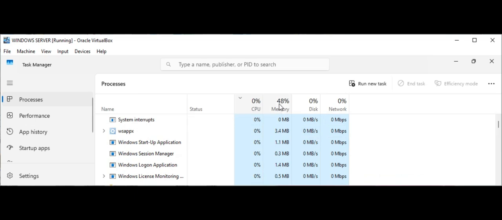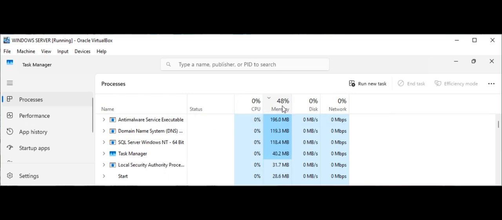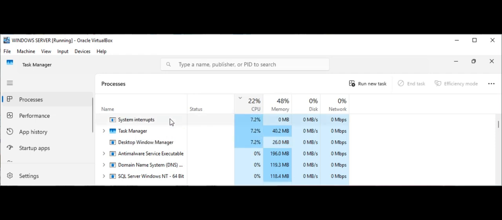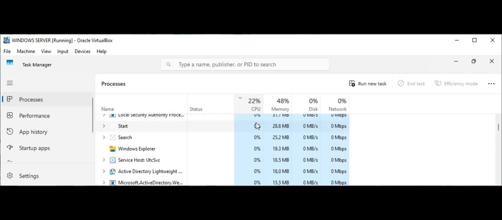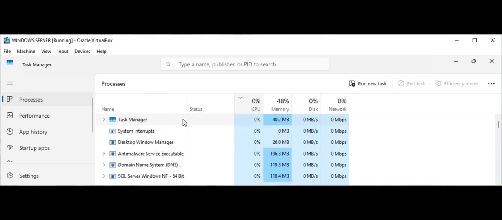If you find an application that's using too many resources or has become unresponsive, you can end it. Simply select the process and click End Task at the top. Alternatively, you can right-click and choose End Task from the context menu. Be careful, ending critical Windows processes can cause system instability.